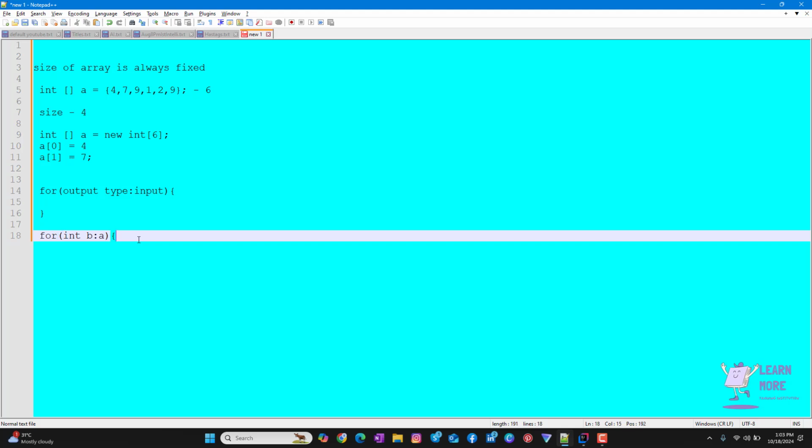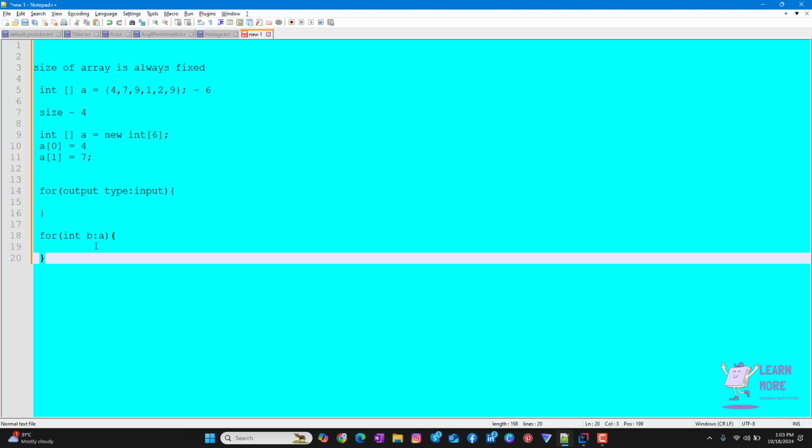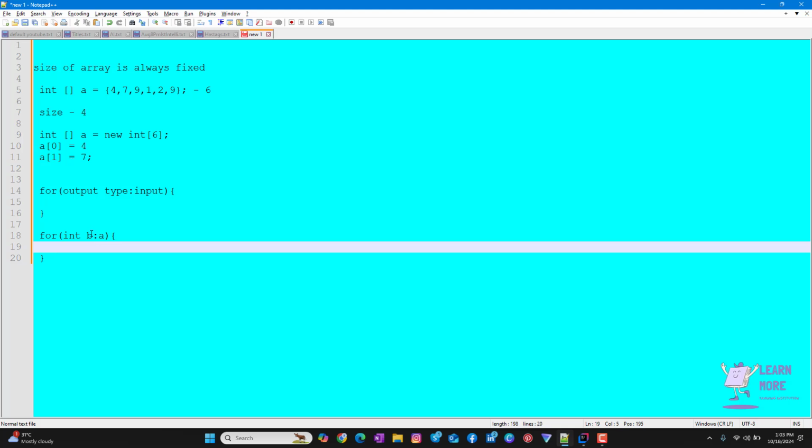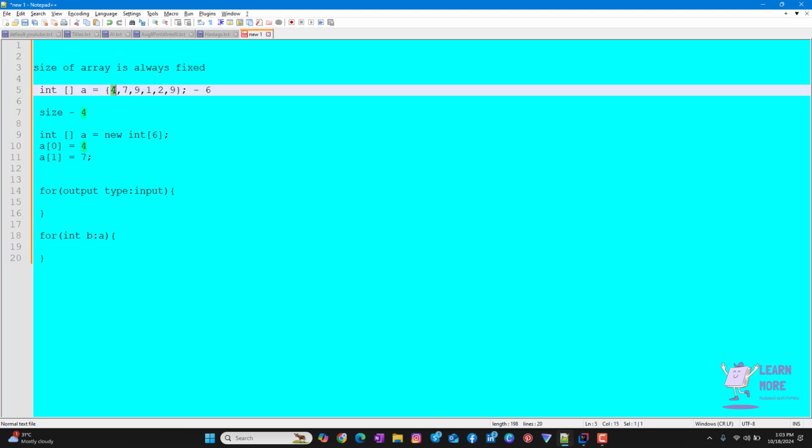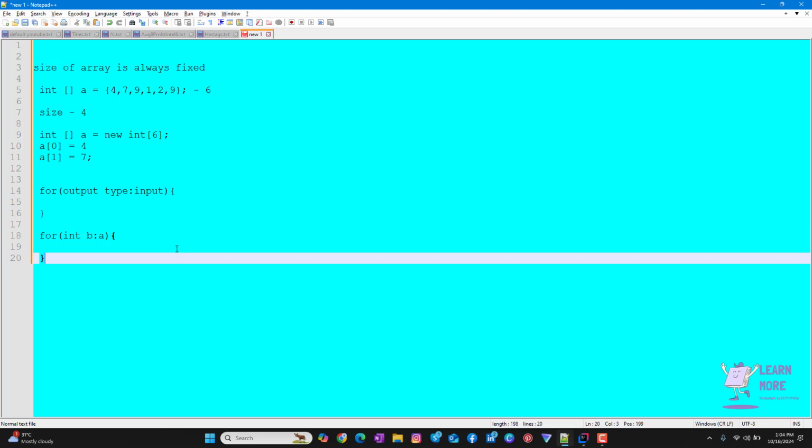Then I'm just creating the block for it. In which, if I say sysout of B, during each and every run it is going to print 4, 7, 9, 1, because we are retrieving values one by one. When it reads the last value, 9, the loop will stop, because next to 9 we don't have any values. Whenever we don't have any values next to it, the loop will terminate. So in a for each loop we don't need to set any condition. Basically, it works on the principle called hasNext.